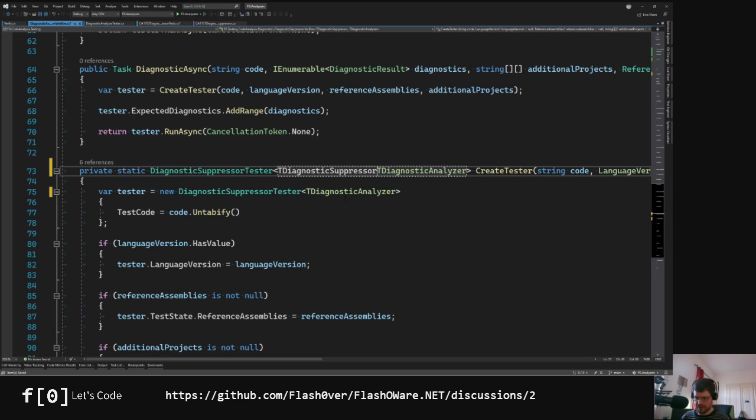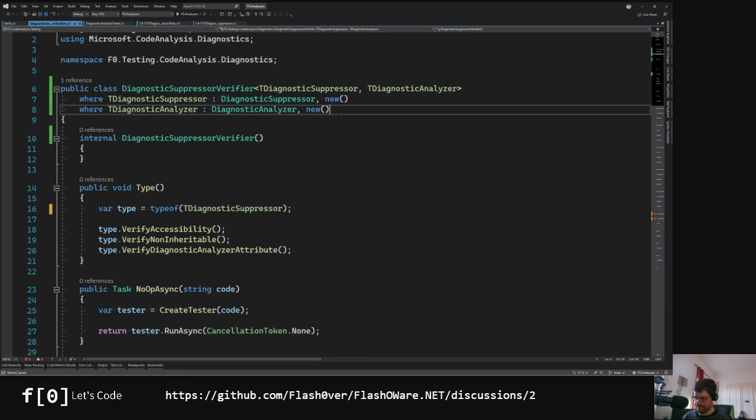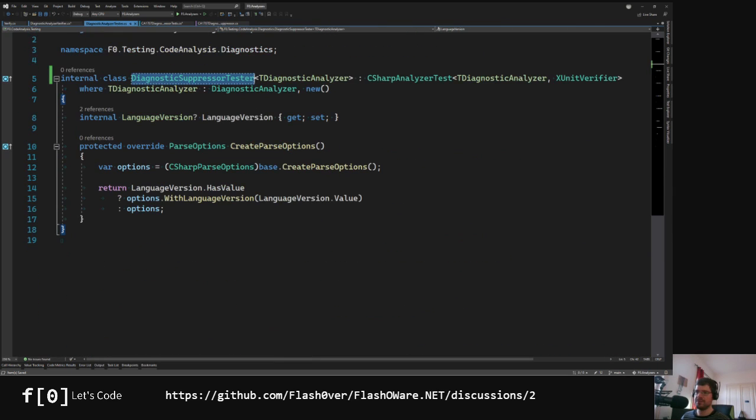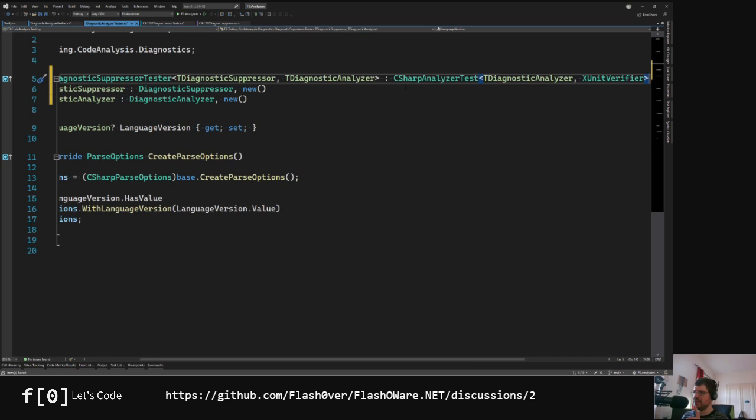And add the diagnostic suppressor type. And we need to do this just one more time for this tester helper as well, where we pass in both the diagnostic suppressor and the diagnostic analyzer. But the thing that we want to verify is now not the diagnostic analyzer, but actually the diagnostic suppressor. So we copy the T of diagnostic suppressor.